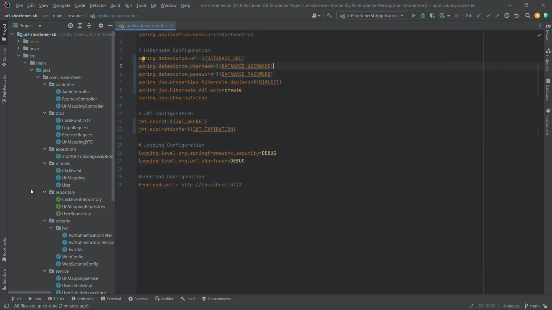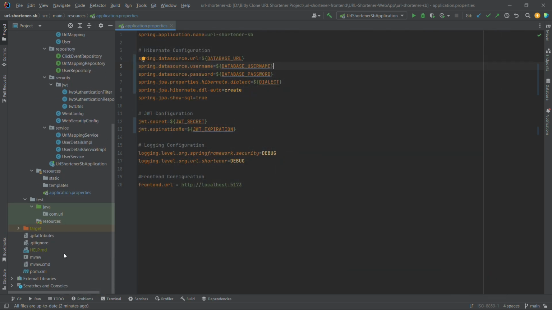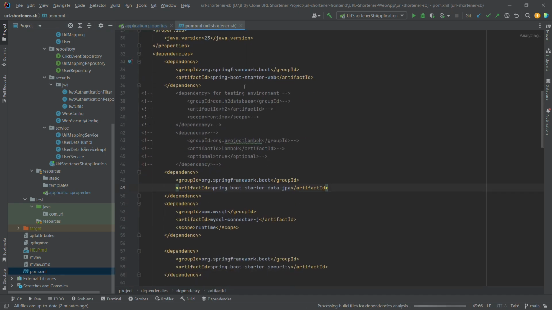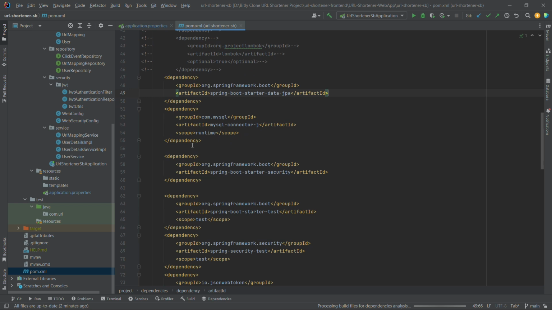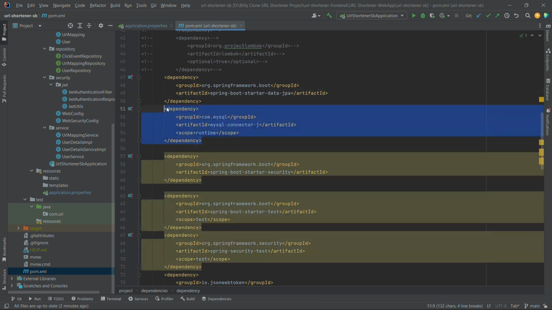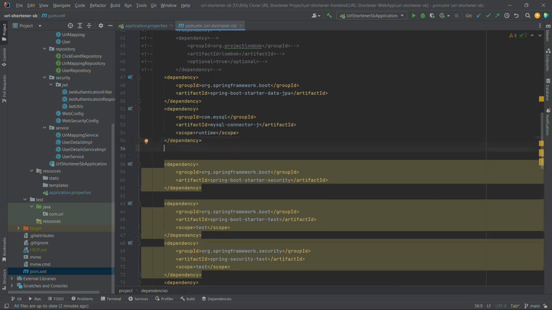This will be the change we need to do, and we need to click on apply and OK. And then one more thing we need to do is go to our pom.xml file, and here we have a dependency for MySQL Connector J, but we do not have any dependency for PostgreSQL. So we need to add a dependency for PostgreSQL here.